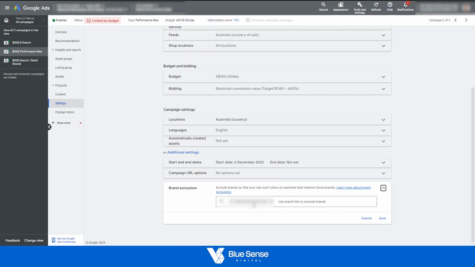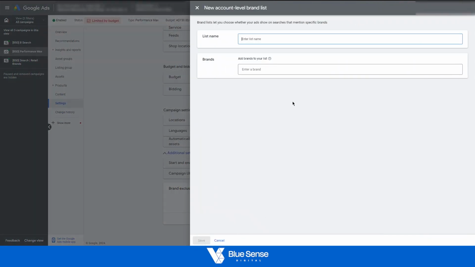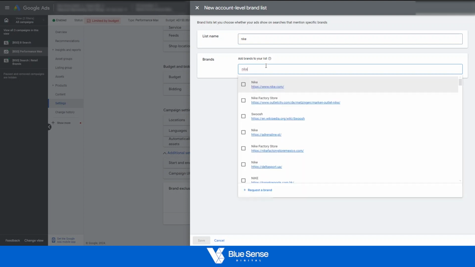Now, let's say, for example, we wanted to exclude the Nike branded keyword from this Performance Max campaign, just as an example. So to do that, just add another branded term in here. Before we create that, just hit new brand list down at the bottom over here. That'll take you into this new section. We can just call that Nike as an example, enter that Nike brand name.